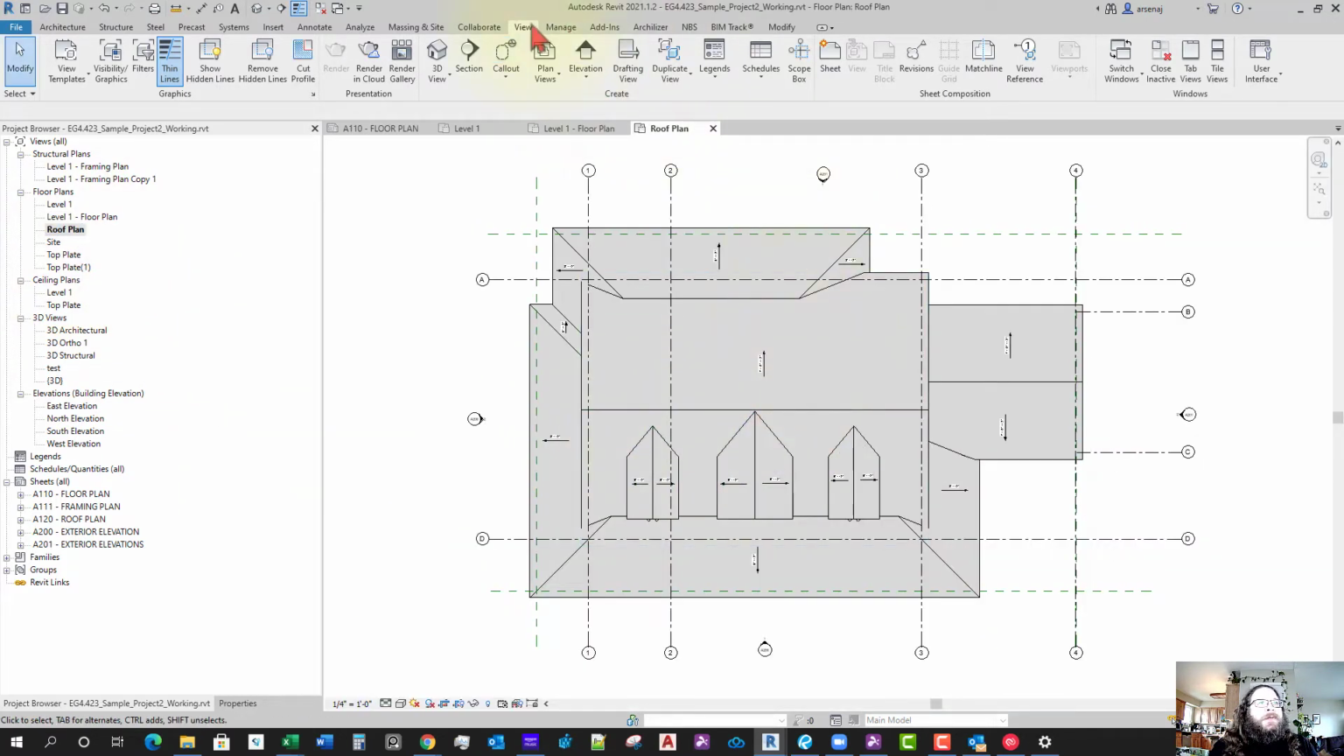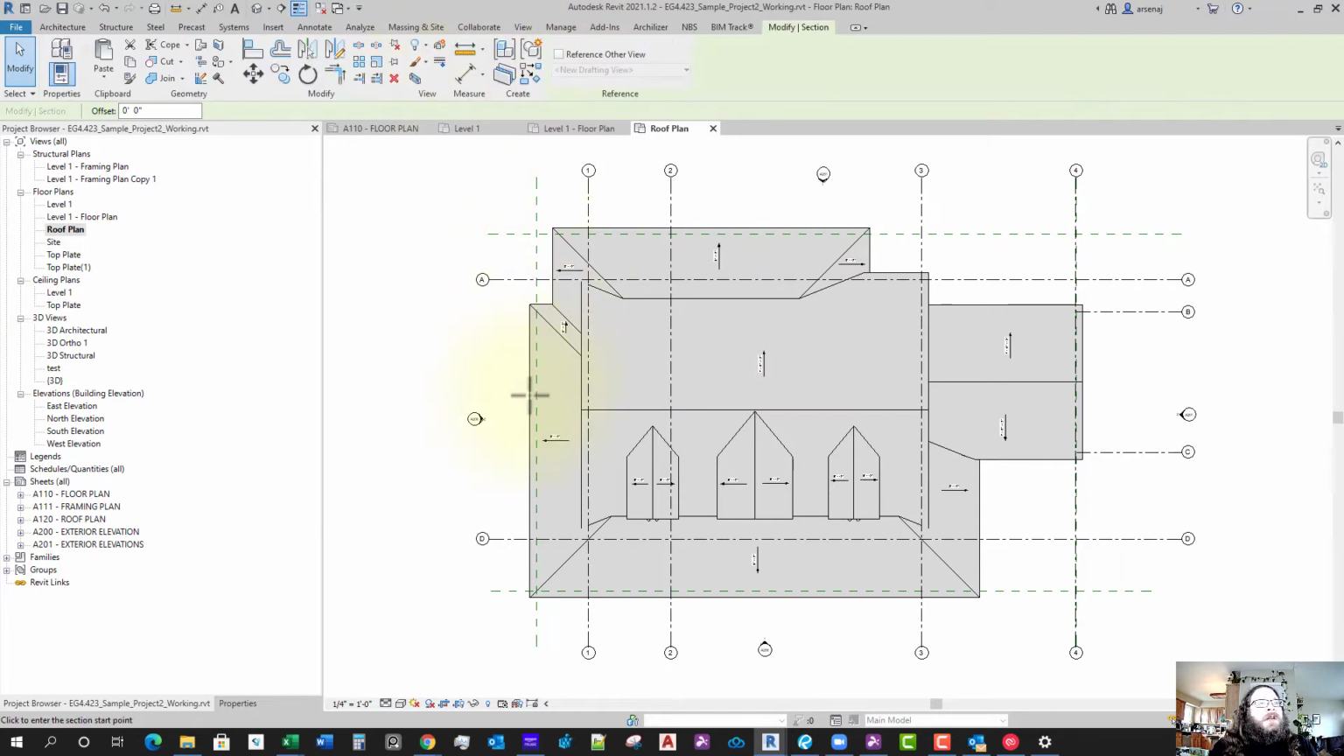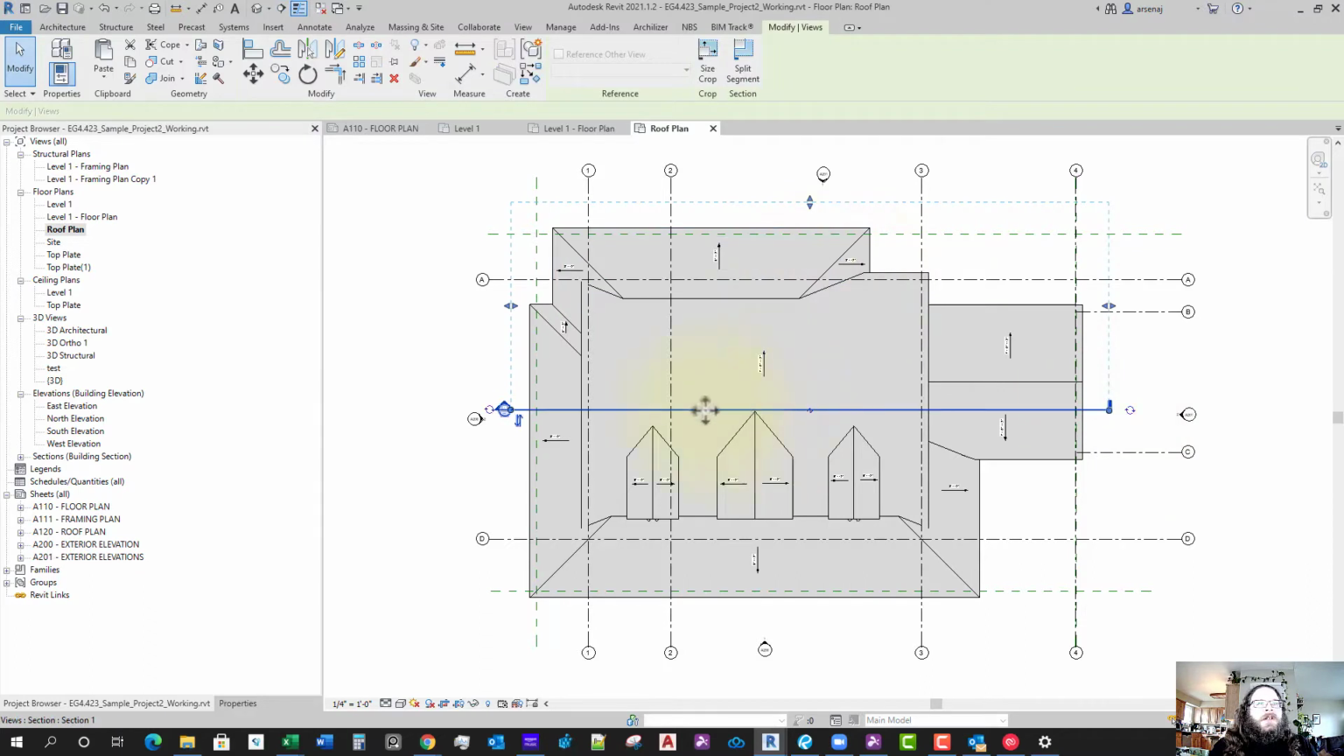So if you're on your floor plan, or you could be in your roof plan, and you go up to the View tab and then hit Section, and then you pick on one side and drag all the way across, and then if you hold Shift, it will toggle the orthogonal direction so your section will stay straight. So you pick the other side and it'll create a section.